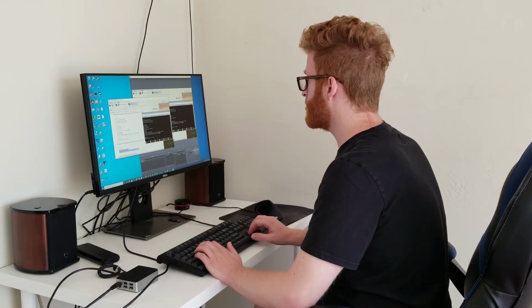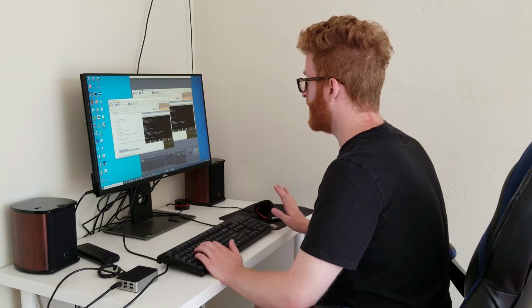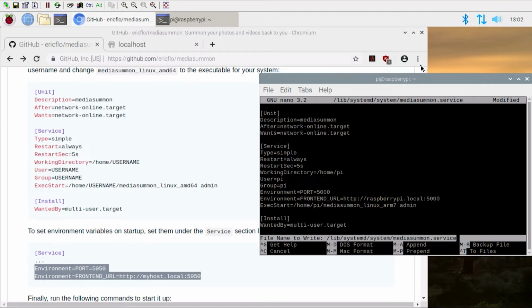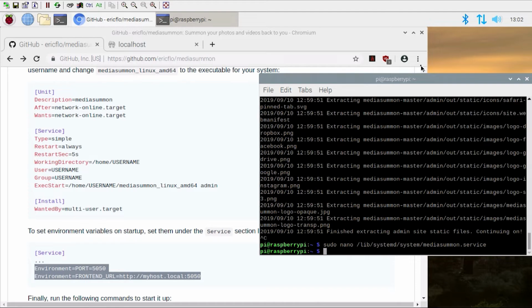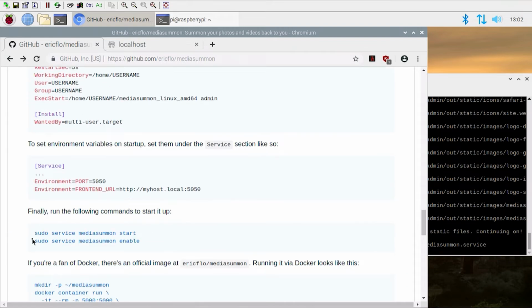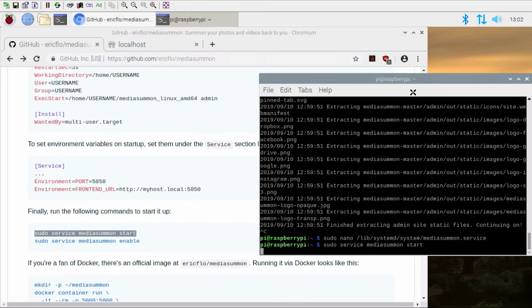Okay. Once this is all done, it says that it's going to start it up on port 5000 whenever our computer starts, and we're going to hit Control-O to save. File name to write, that's correct, and Control-X to get out of here. Then the next thing to do, as this tells you right here, is sudo service mediasummon start. We'll just copy that and paste it right in.